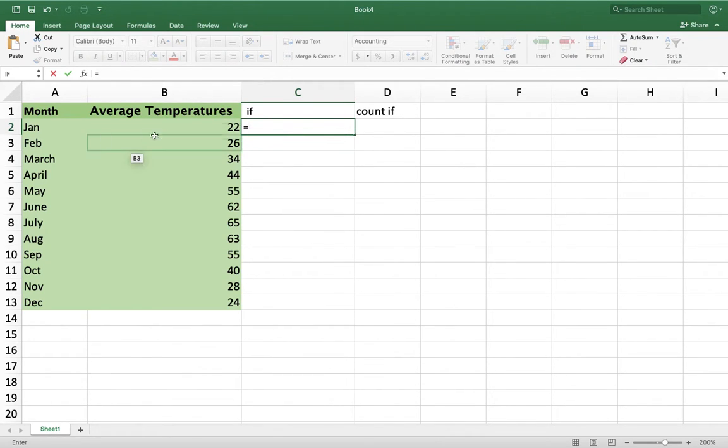But for this, we're going to be looking at average temperatures, just to kind of simplify things here. So average temperatures by month. So getting into it, we will say equals if open parentheses, and you see that it's asked for a logical test, and that's basically just asking for what you're measuring, and then what criteria to measure it with.